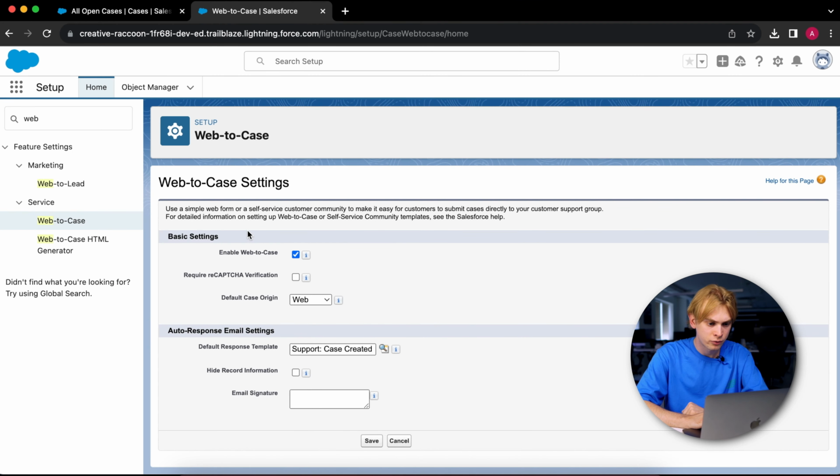We will start from the Web2Case settings window. Here is our setup. First of all, we need to ensure that Enable Web2Case checkbox is checked. Also, here we can select the default case origin, turn on the CAPTCHA or change a response template. Here I leave the default settings.